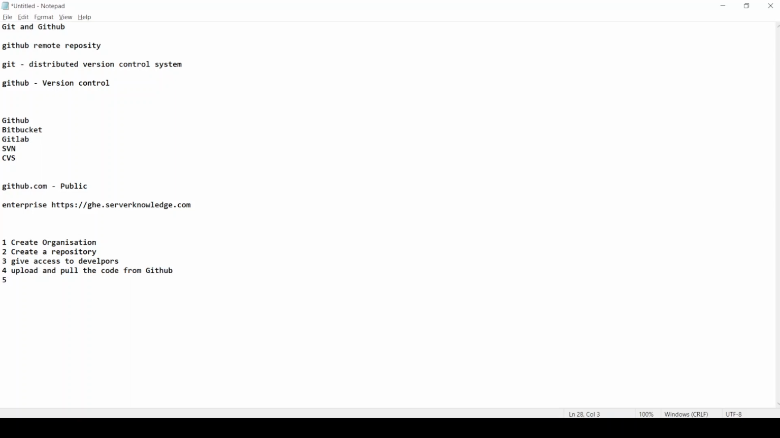In the next step we will create a team, and after creating the team we will add resources to the team. After adding resources to the team, that team can access the repository according to the provided access. So we can provide read access, write access.